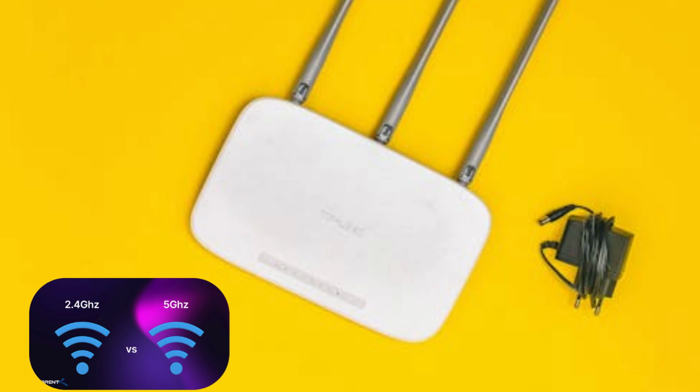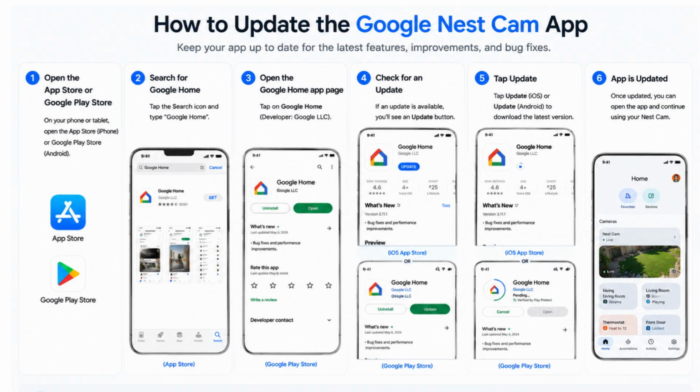Next, verify your Wi-Fi connection is stable and strong. Ensure the camera has a good signal. Reboot your router to refresh the network connection. Unplug it for 30 seconds. Ensure your Google Home app is up to date. Check the App Store for updates. Check if other devices on your network are experiencing connectivity issues, as this could indicate a broader network problem.